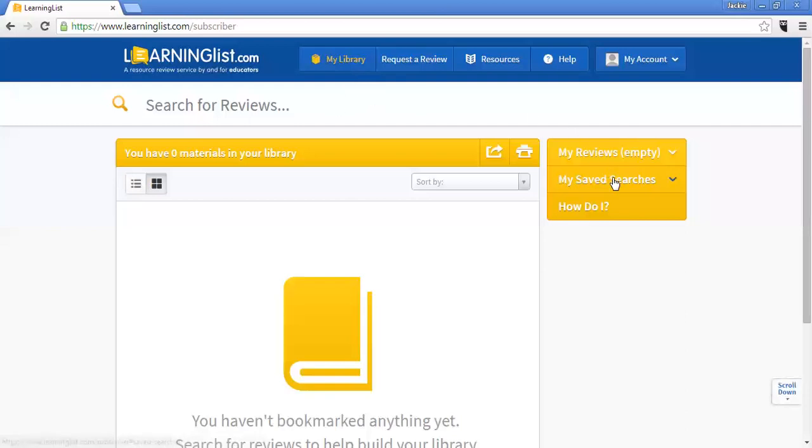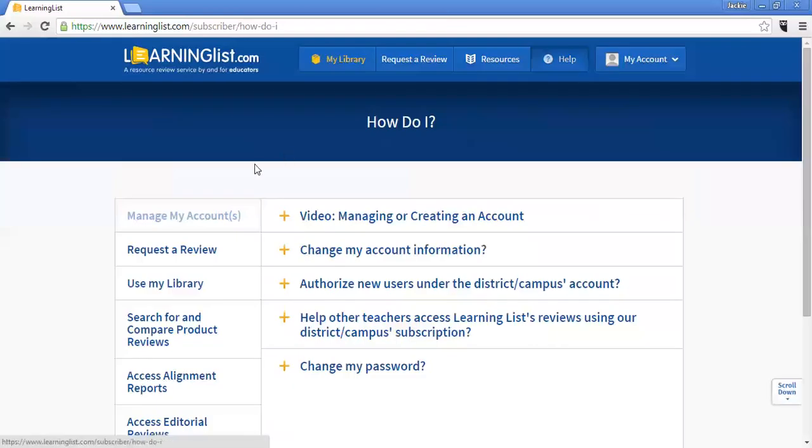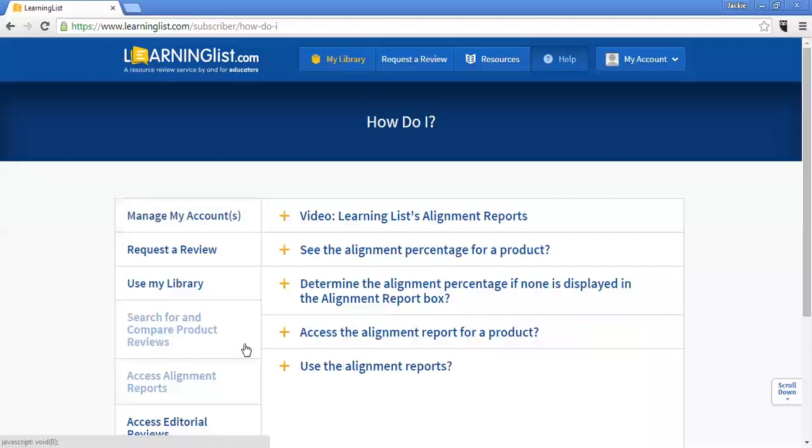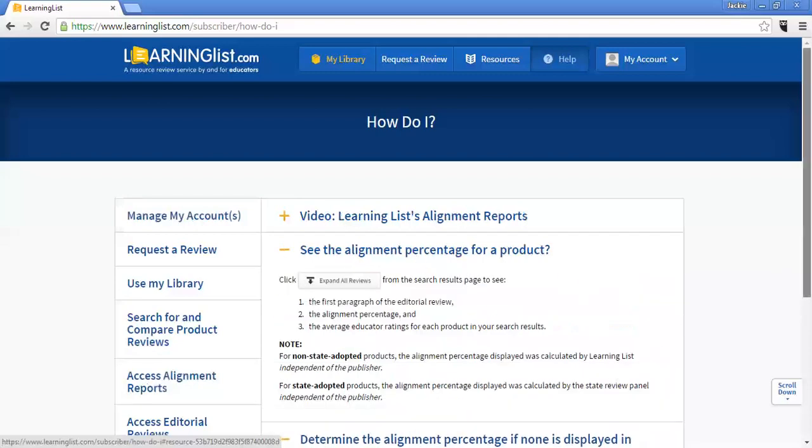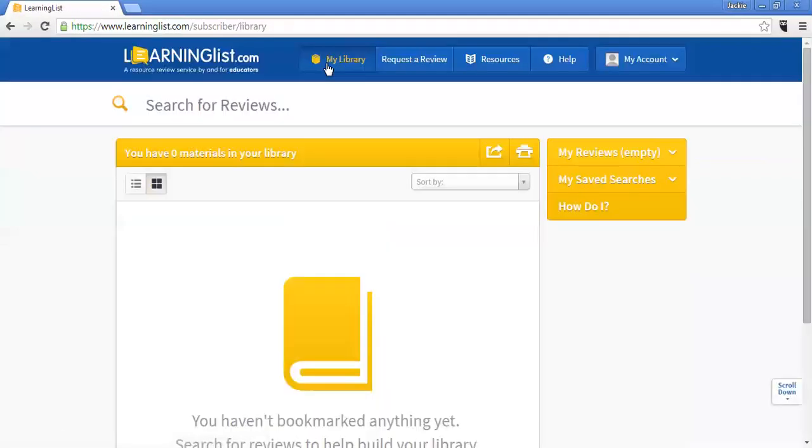From this page, you can access the How Do I section, which is our help section. On the left side of the page, we have the topics. And on the right side of the page, once you click on a topic, you see the tasks associated with that topic and step-by-step instructions for achieving any of those tasks on our site. You can access the same information by clicking on the Help button in the blue bar at the top of each web page on our site. Let's go back to My Library.